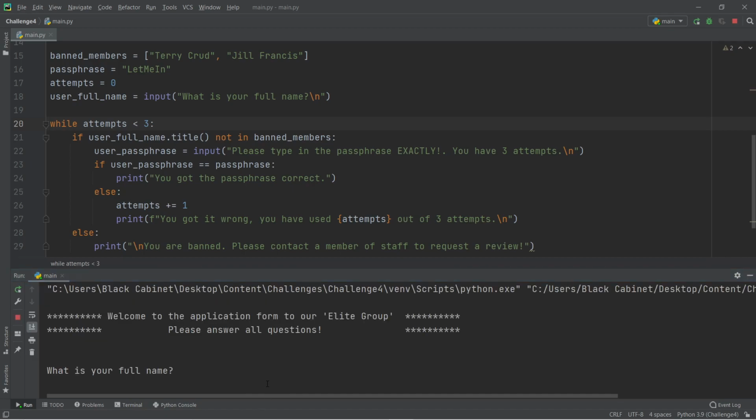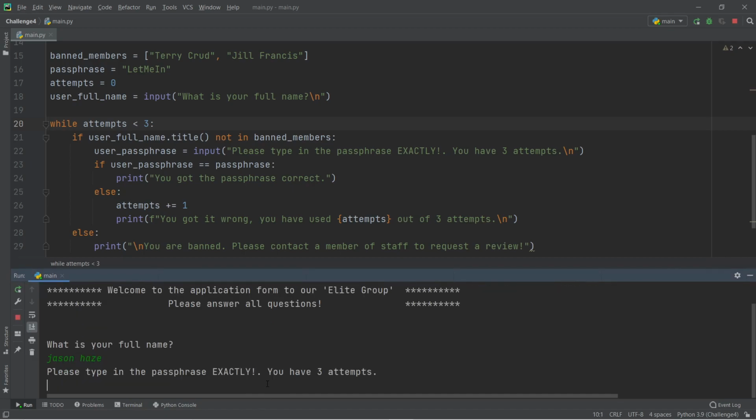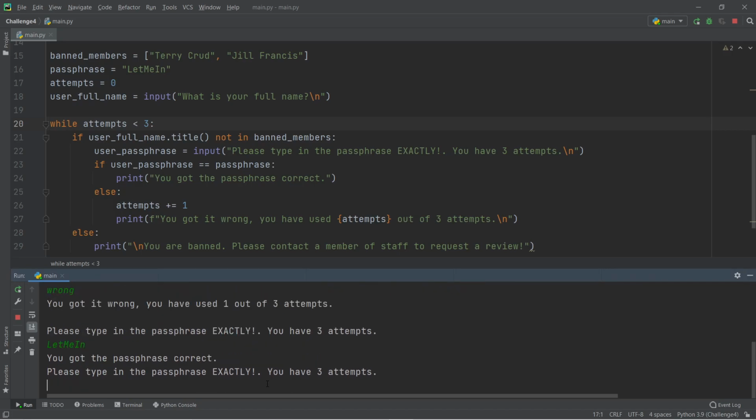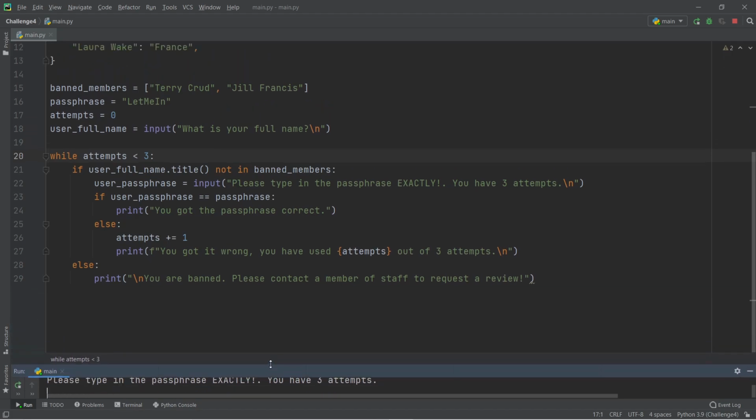So if I run it again, I'm going to say Jason Haze, type it wrong, now I'm going to type it in right. And you've got the passphrase correct, but it's still asking me to type it in again. So let's just have a little look at the code.